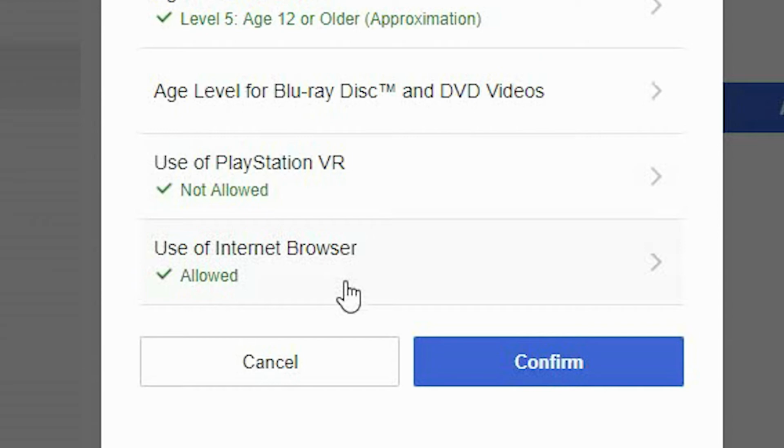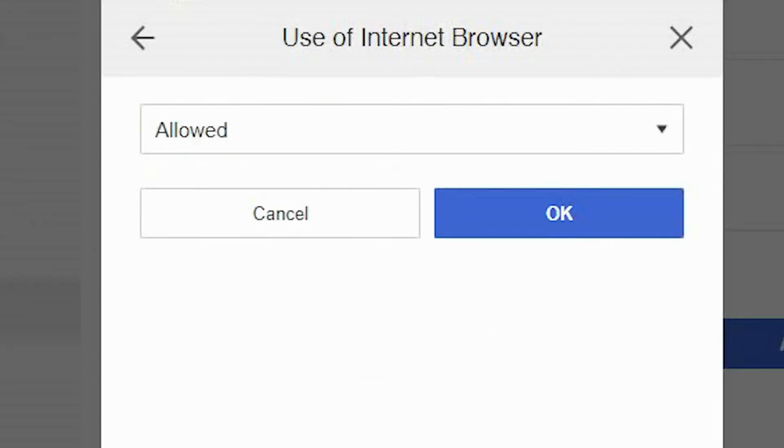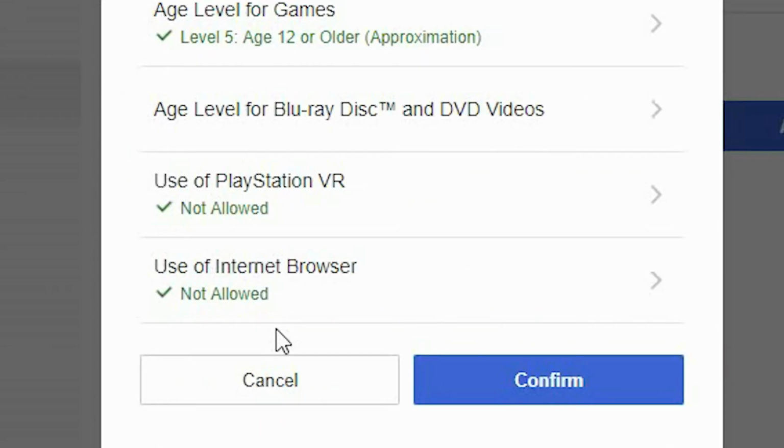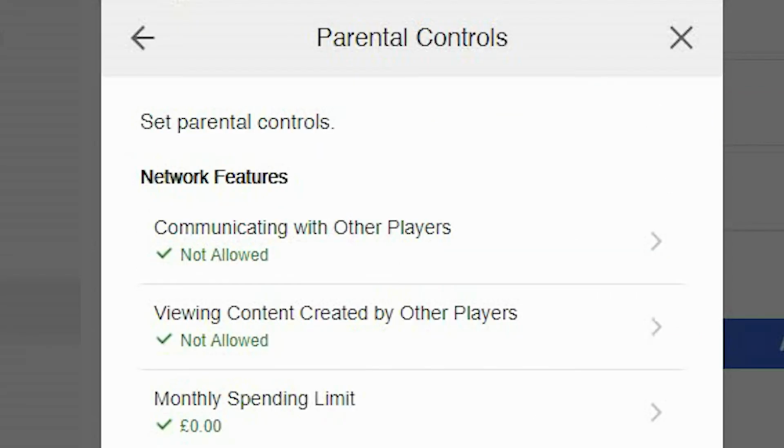allowed. Select use of internet browser. As my child has access to an internet browser on his computer, I'm going to set this to not allowed. Now select confirm to continue to the next screen. On this dashboard, we'll set up the parental controls for the network features.